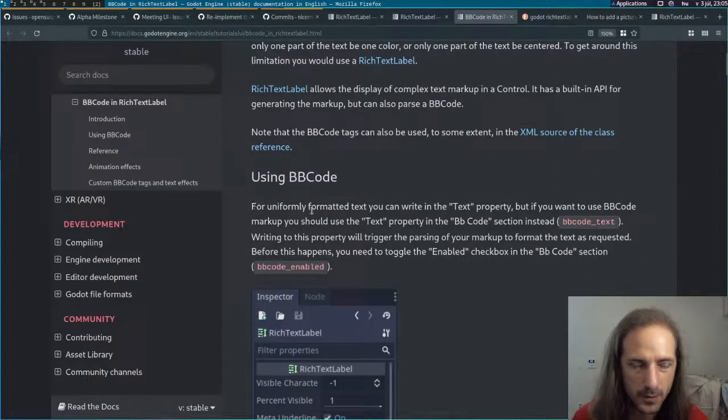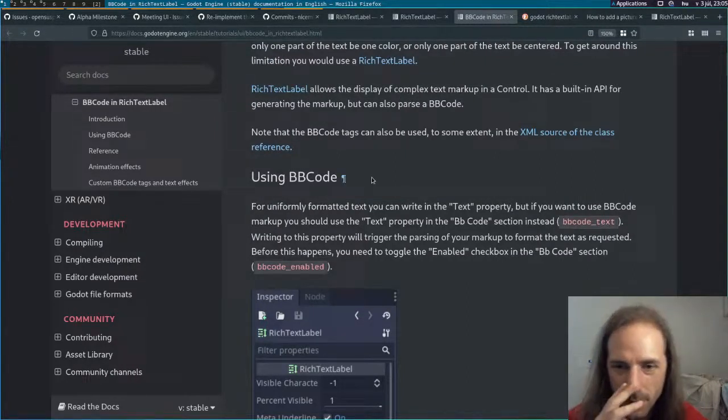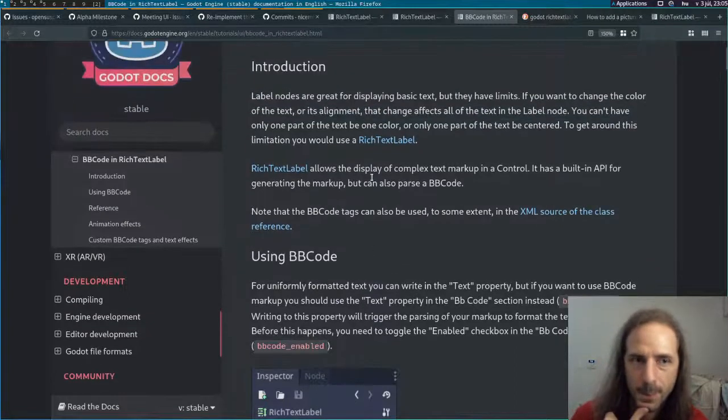So for uniformly formatted text, you can write in a text property, but if you want to use BB code markup, you should use the text property in the BB code section instead. Before this happens, you need to toggle enabled. Okay. I guess we can always just try.